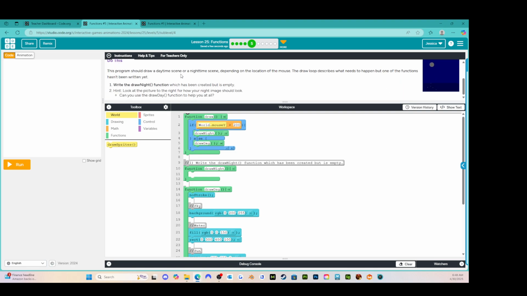This program should draw a daytime scene or a nighttime scene depending on the location of the mouse. The draw loop describes what needs to happen, but one of the functions hasn't been written yet. Write the draw night function, which has been created but is empty. Hint, look at the pictures to the right for how your night image should look. Can you use the draw day function to help you at all?